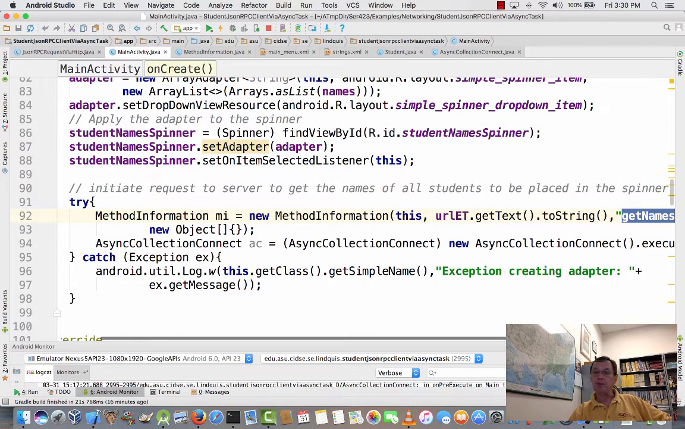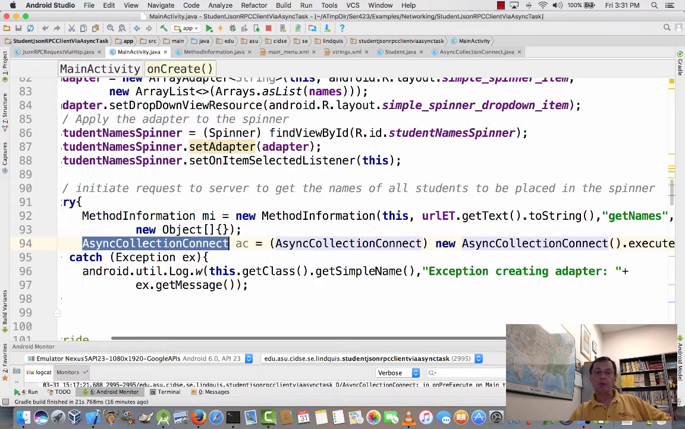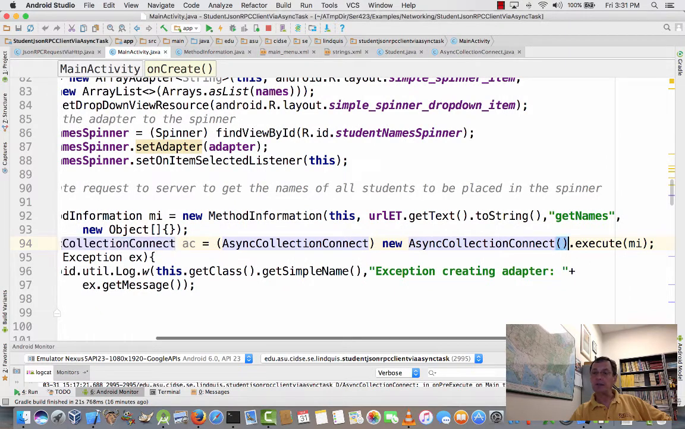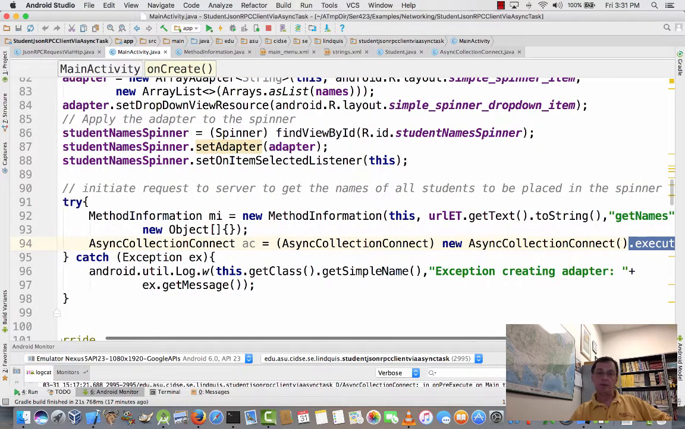So we create a method information object that has the activity that's making the request, the information about the URL for the connection, then the method that's being called, and then any of the arguments. In this case, there aren't any arguments. It will then create an instance of our async task and then ask that instance to execute based upon this method information. Right, so this is the way that the calls are made.